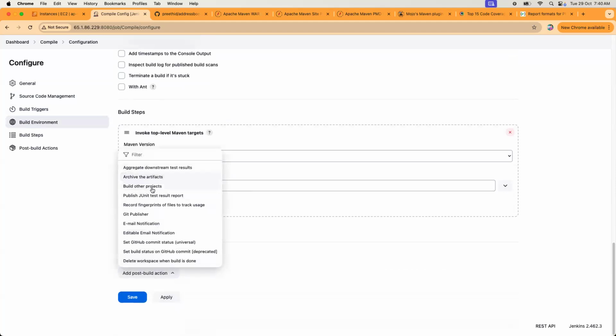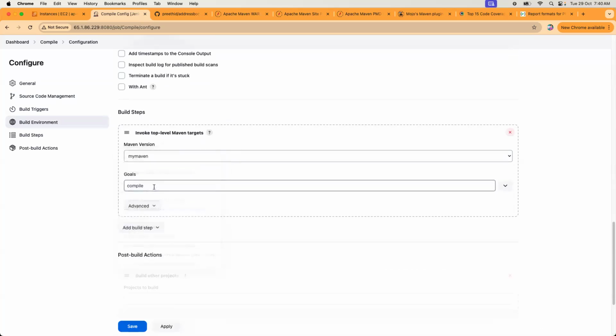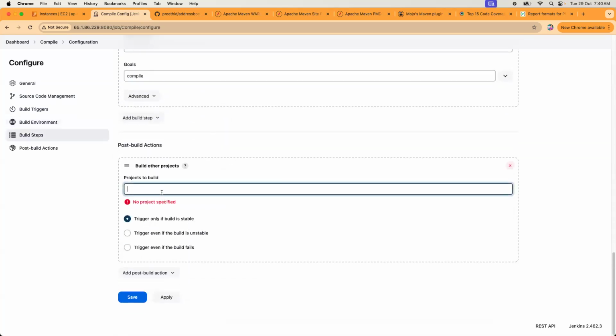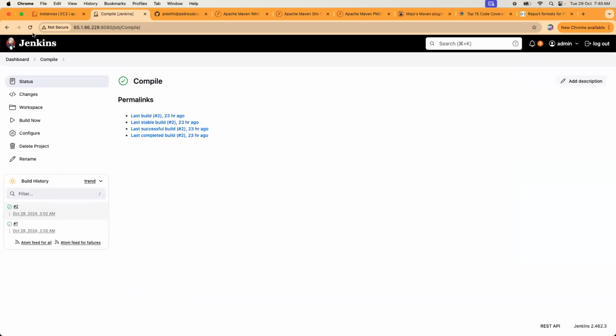Post build. Once this is done, post build can be used for report generation. It can be used for archiving the results. It can be used for building other projects, as compile, let's say, code review, right? So if you refresh here, you can see the downstream project. Downstream project means the next project is code review.